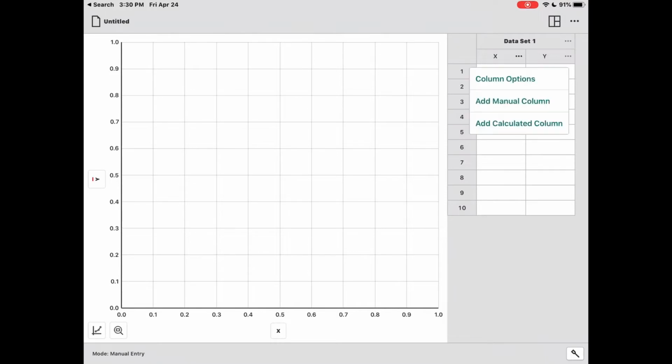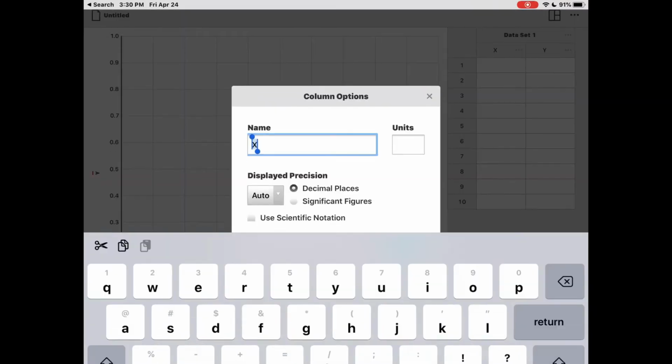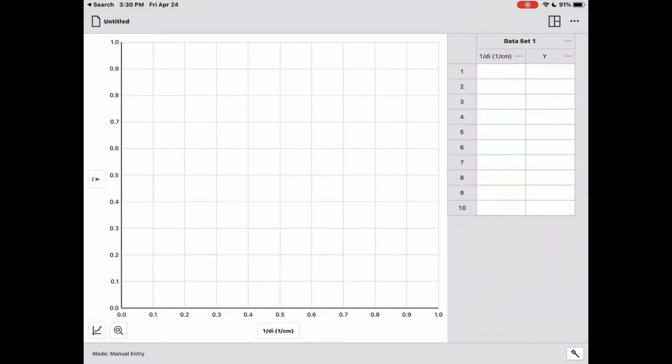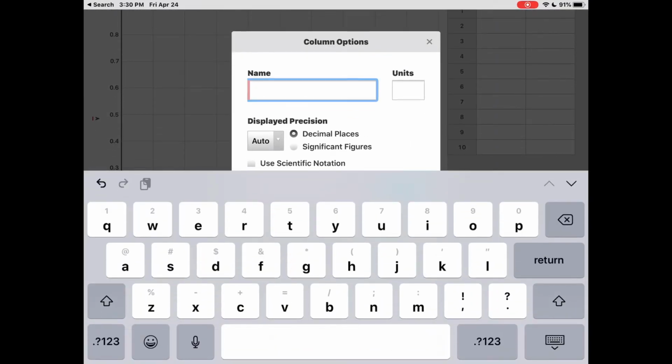So you click on column options. We don't want to call this X. We want this to be 1 over DI. And the units for that, of course, is going to be 1 over the centimeter. Apply that. Do the same thing for the Y. We're going to do 1 over DO. The units for that will be 1 over the centimeter.